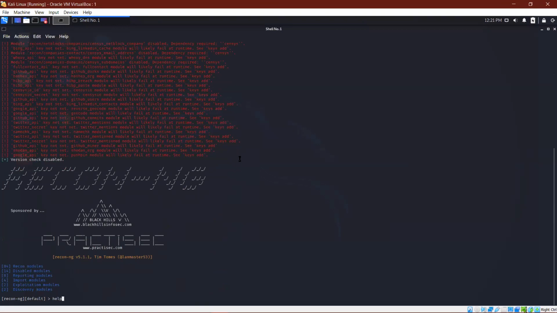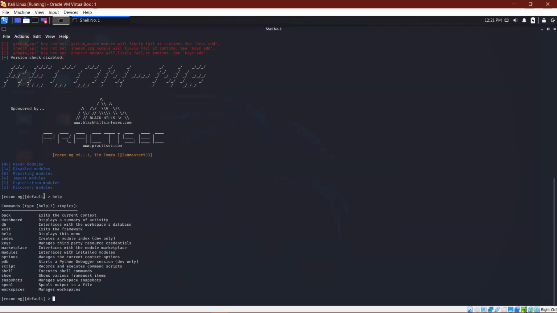Okay, so the first thing you want to do is search up help. What help is going to do is give you all the commands you can use, but the commands that you usually need are back, exit, marketplace, modules, options, and workspaces.